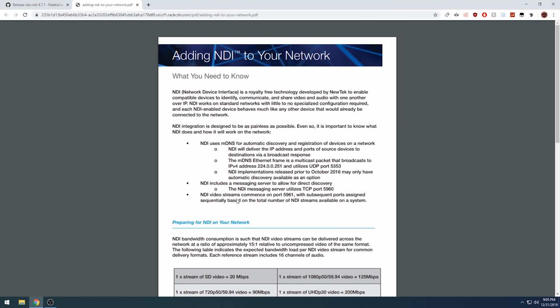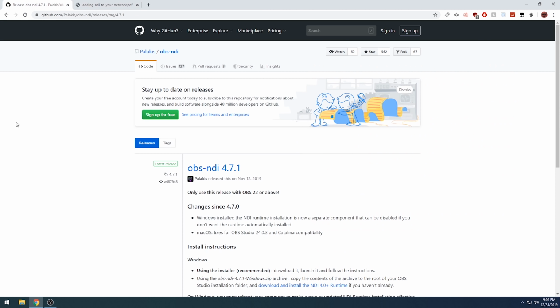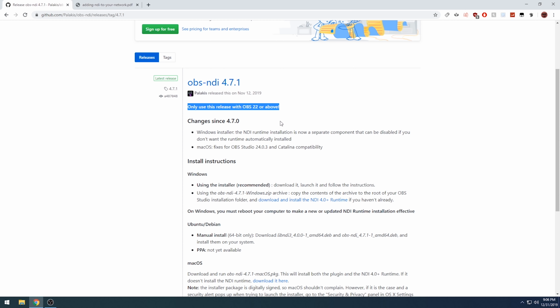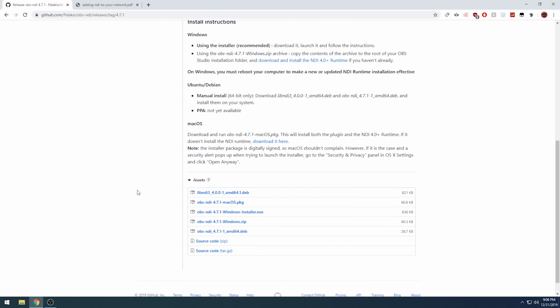So basically, all you want to do is on your gaming PC, go ahead and download the OBS NDI 4.7.1 as of November 12th, 2019. If you're watching this later on, you want to make sure that you use the most recent NDI. And of course, you want to use this release with OBS 22 or above. So go ahead and update your OBS if you haven't yet.